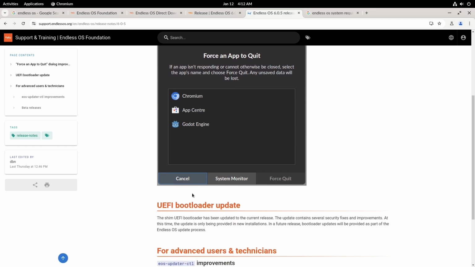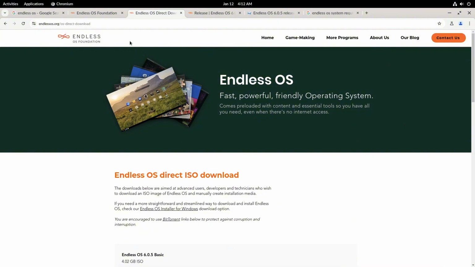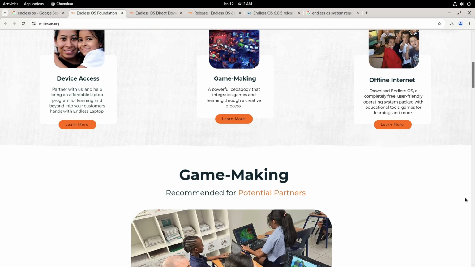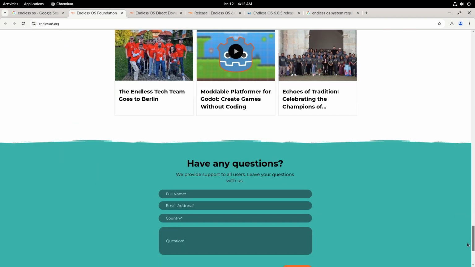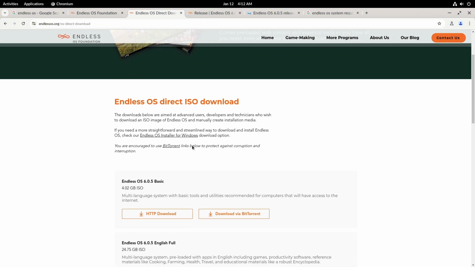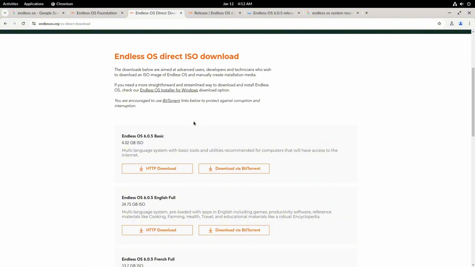So those were the changes, and in order to download, you just need to click on download. When you go to the home page, you just need to scroll down until you see the free download. You need to go through all those things. If you want to go with the virtual machines, you can choose the virtual machines. If you want ARM, you can go with ARM. If you want Windows, you can go with Windows. Or if you want to download the ISO file directly, here is the ISO file.